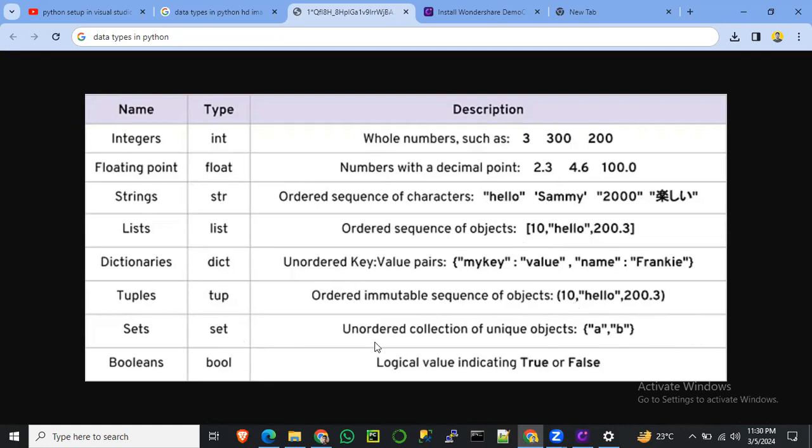Then we have sets. Sets are unordered collections of unique objects. First of all, they are unordered, there is no particular order. And the second thing is that they're unique objects, meaning you can't have duplicate objects in sets. Whatever object is present in a set will be unique only.